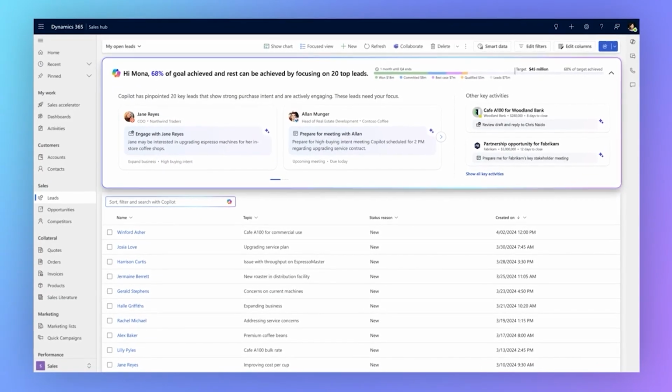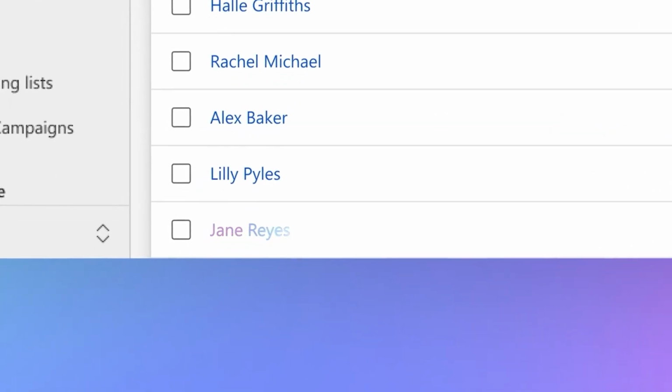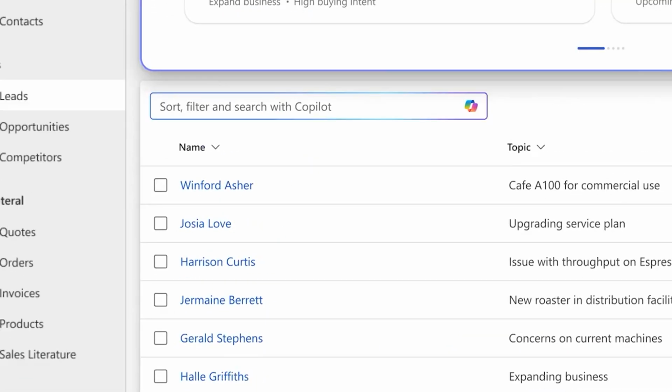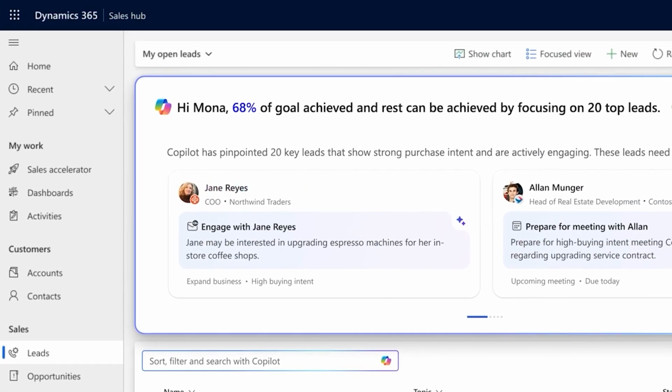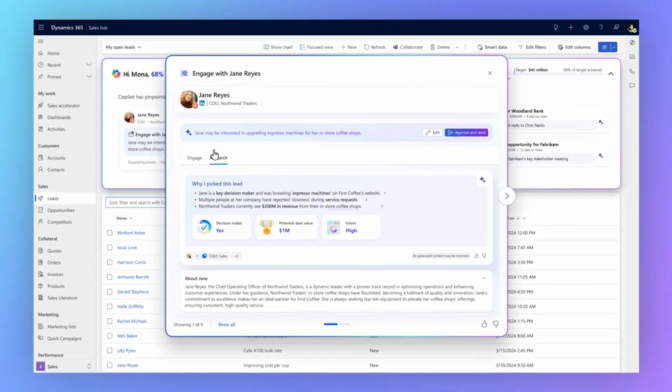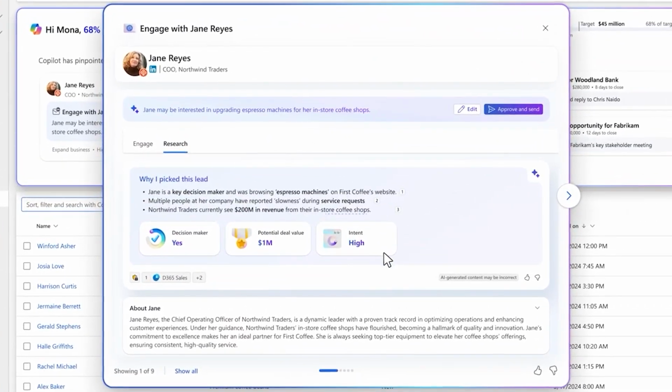The agent autonomously researches leads in your pipeline 24/7. It analyzes multiple data sources and flags the hottest prospects for you. With just one click, you can learn why a particular lead is prioritized based on research data synthesized from CRM records, third-party data, and public web sources.